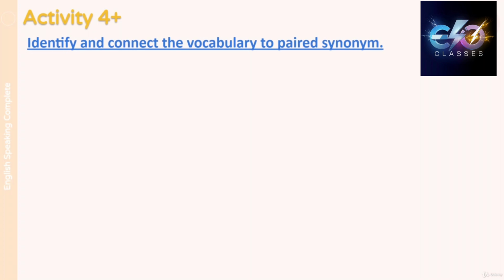Identify and connect the vocabulary to paired synonym. So I'm going to show you some words now, and I'm going to give you some synonym words as well. So what I'll do is just show you the entire table without any connecting phrases, and I want you to find the synonyms. Try it without a dictionary first.